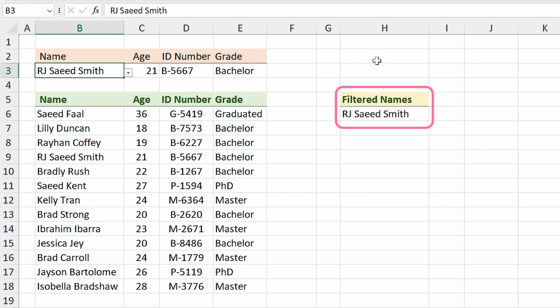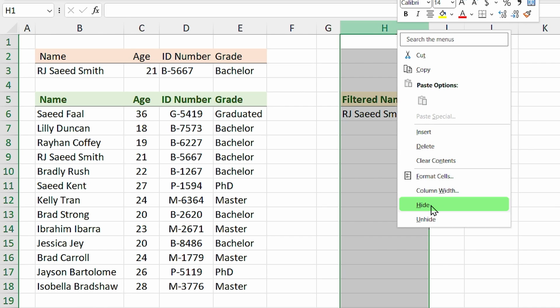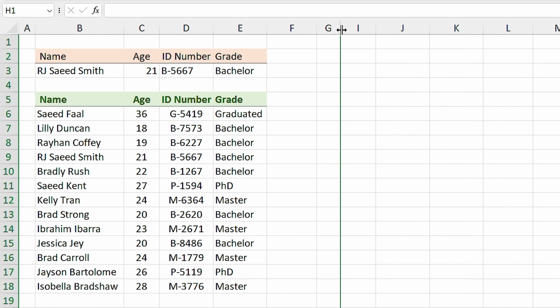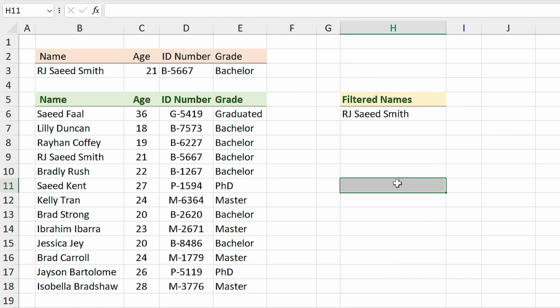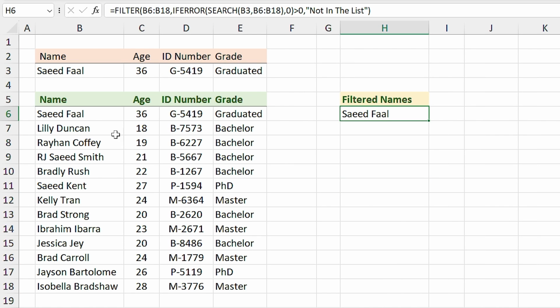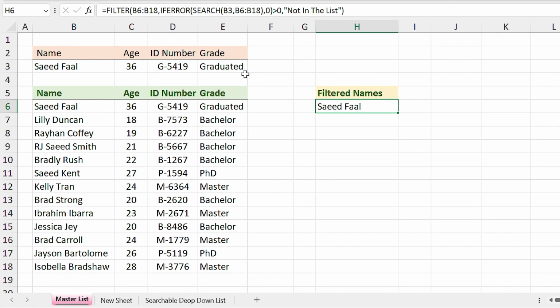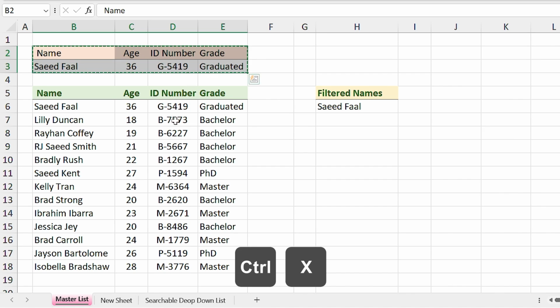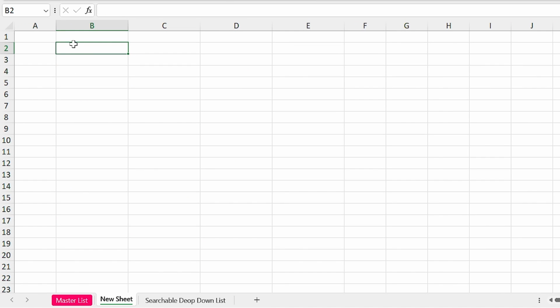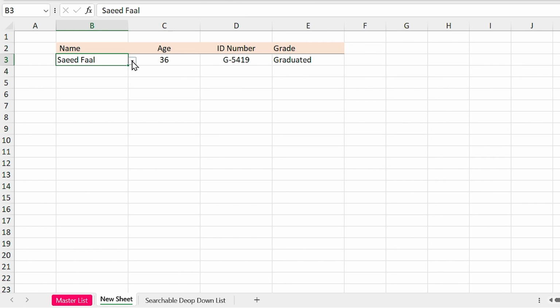If the presence of this formula is bothering you, you can hide its column. And if you had anything to do with it, unhide the column. You know, we usually use the drop-down list in other sheets, especially when we have a huge list. So you can cut these cells and paste them in another sheet. But remember, since we have changed the sheet, you need to update the drop-down list referencing.